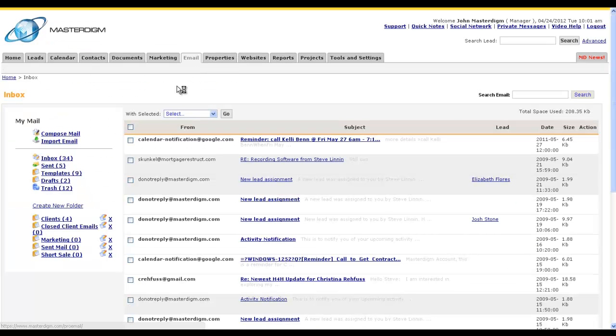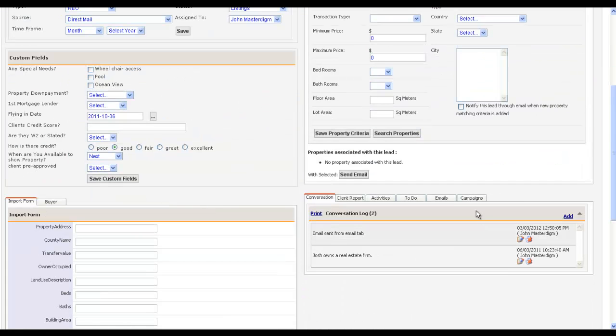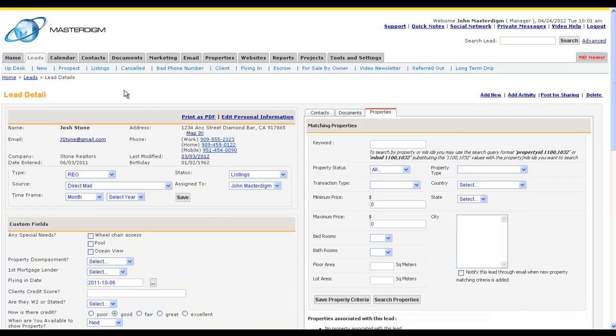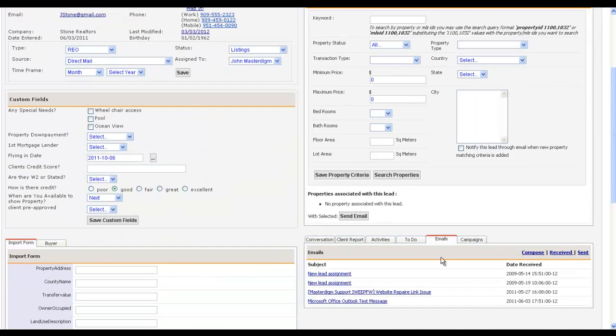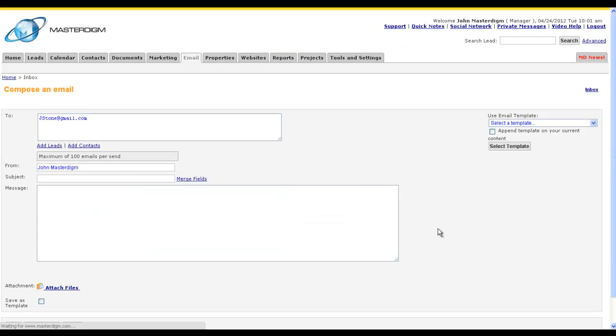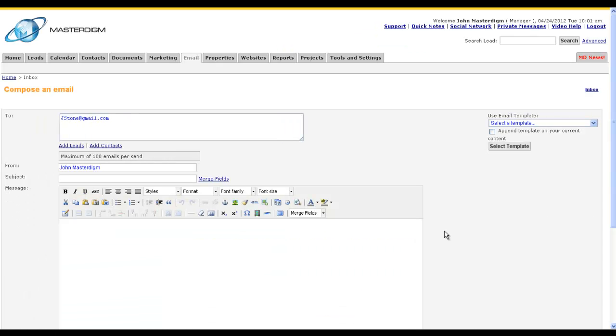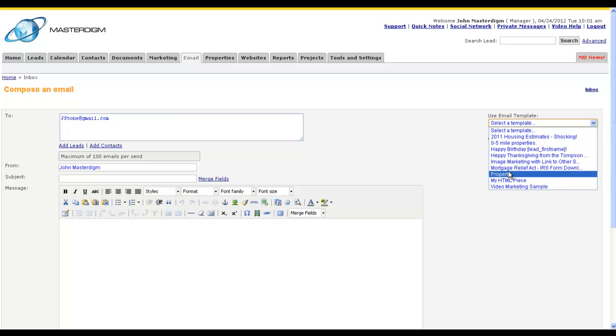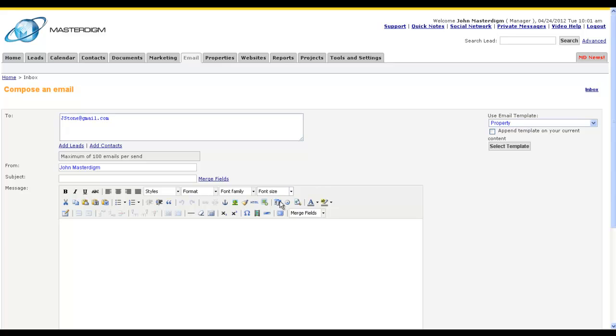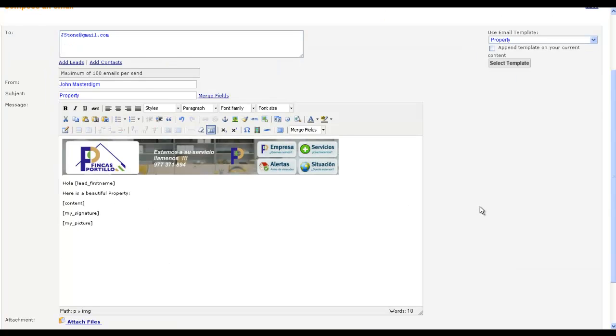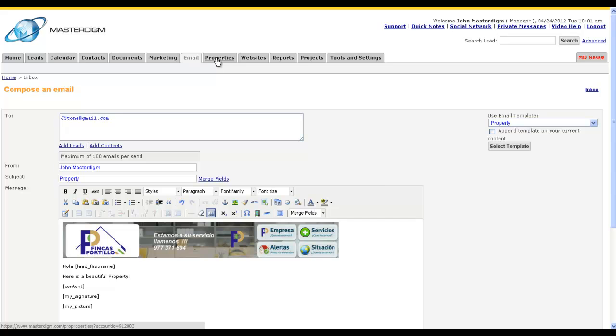And email. You can manage your emails in the system, and when a client sends you an email, the emails that they send you will show up on the lead status. So here's Josh Stone, and here's all the emails that you've ever received from or sent to him, or you can simply hit here to compose. So you can manage emails, compose emails. You could create pre-created templates by simply choosing over here and choosing what you like, accepting it, and then it'll pre-populate this area with information. So it's very powerful in that respect.